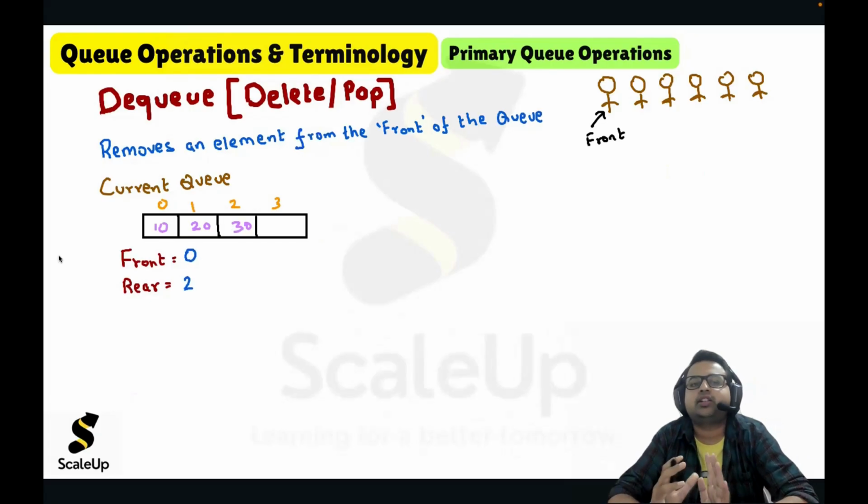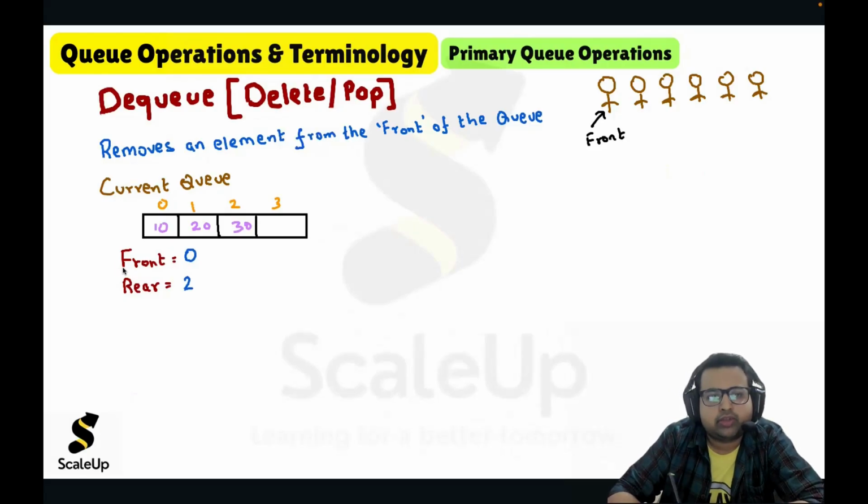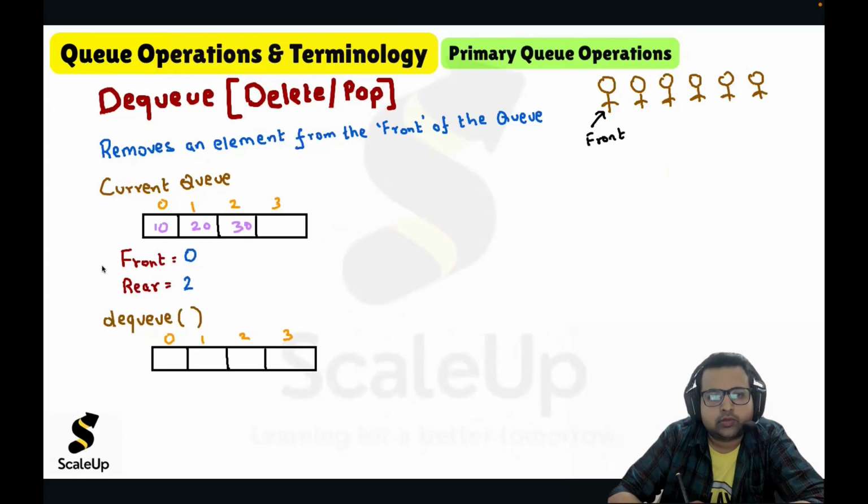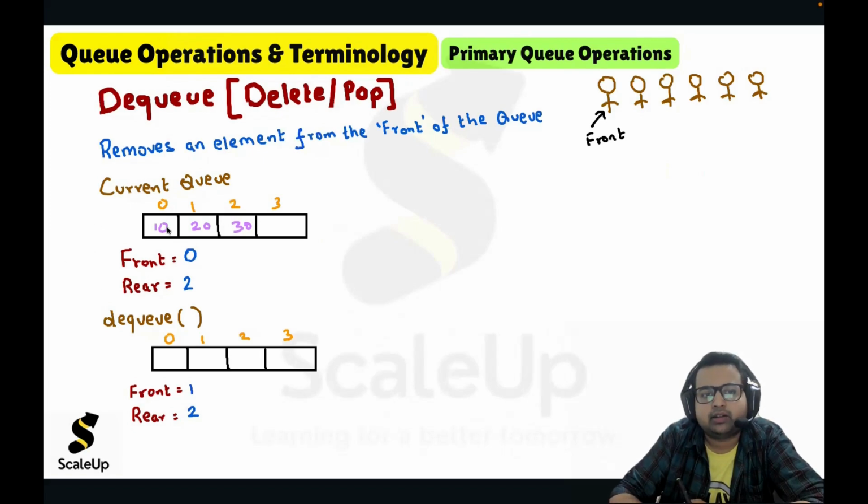So this is the initial state of a queue. Now let us suppose I perform the DQ operation. When I perform the DQ operation, rear will remain as it is because DQ will be done from the front and front will get incremented. So whatever was the previous front, the element from there will get removed. So 10 will get removed, and only 20 and 30 will be there. 20 will become the front and 30 will be the rear. So this is how DQ operation works.